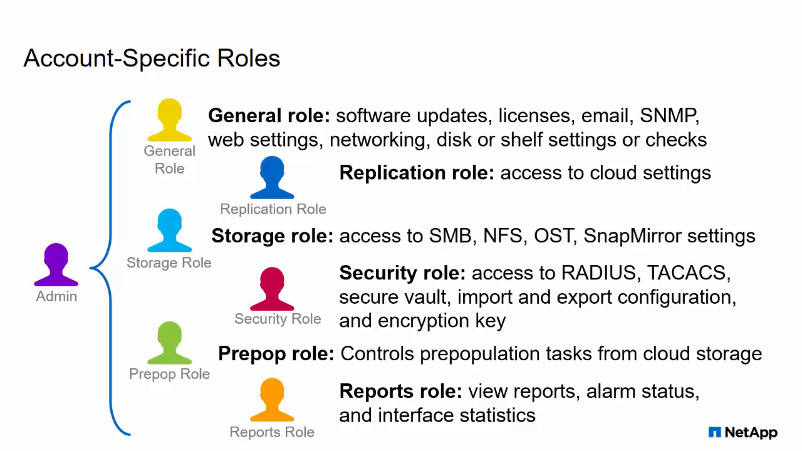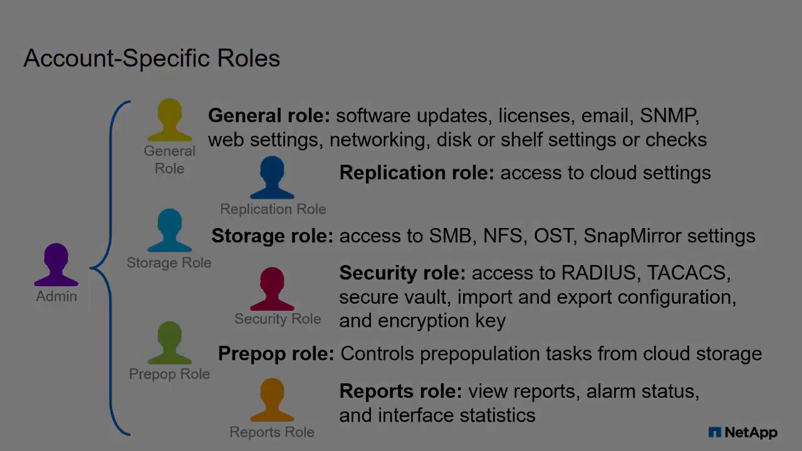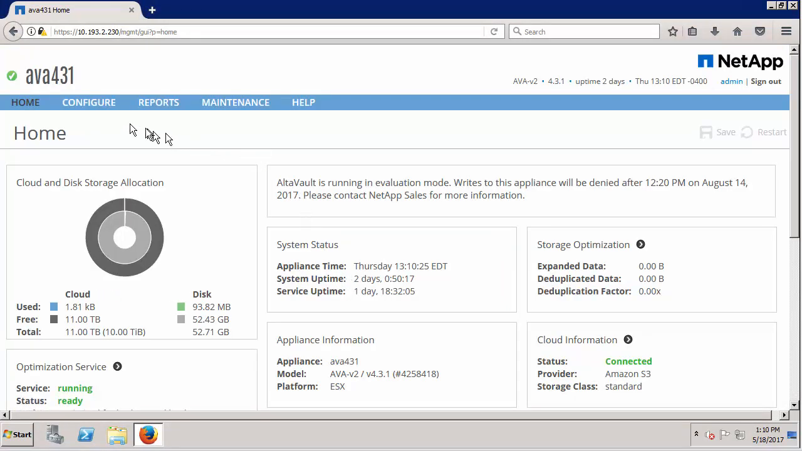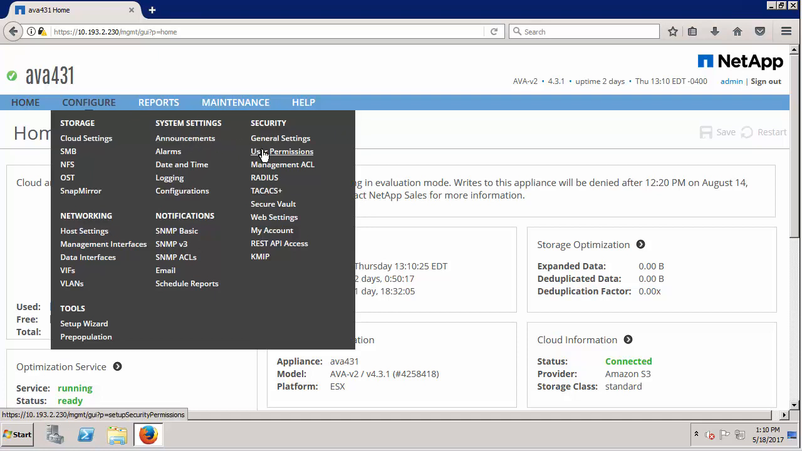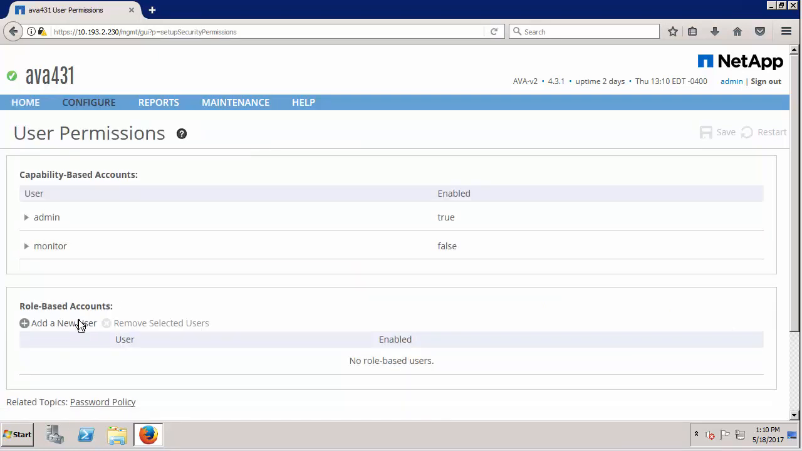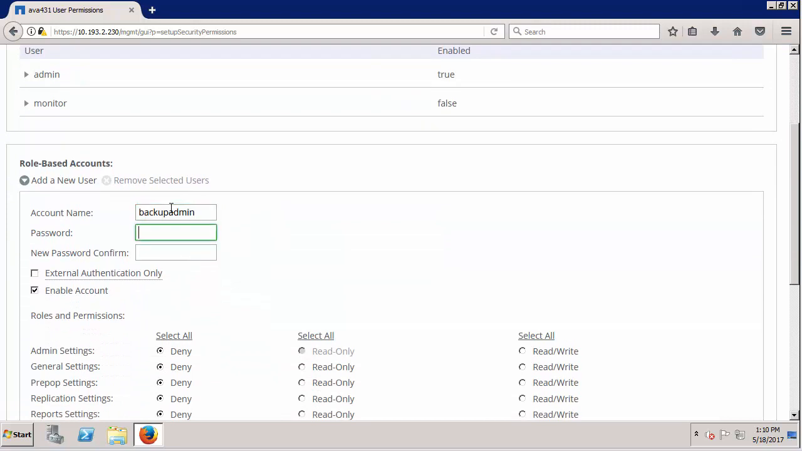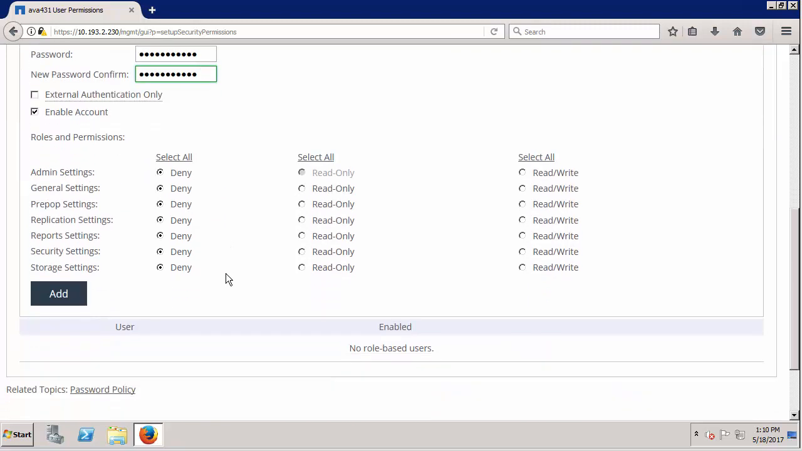Alright, now that we have a basic understanding of role-based accounts, let's have a quick look at this feature using a real AltaVault appliance. After logging in as the default admin capability-based user, we'll head over to the user permissions page where we can add a new user. For the account name, let's use backup admin. Since this user is a backup administrator, we'll want to assign the user the storage role by selecting the Read/Write radio button in this row.